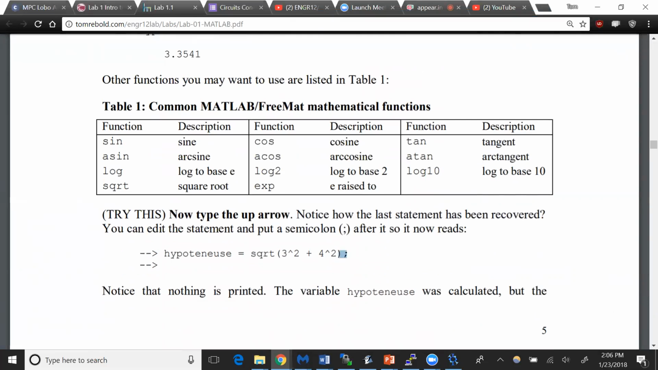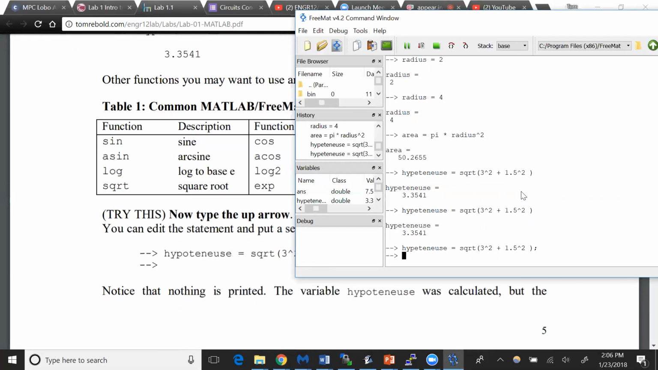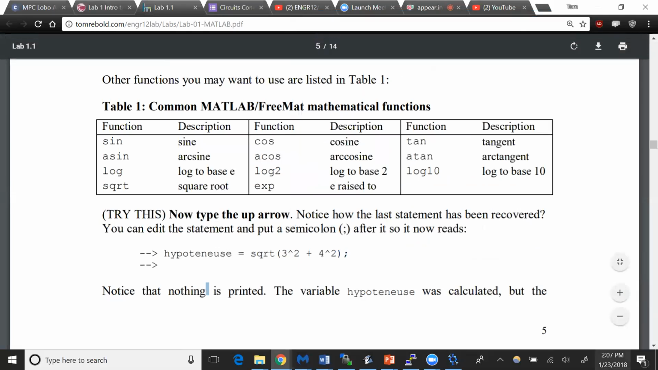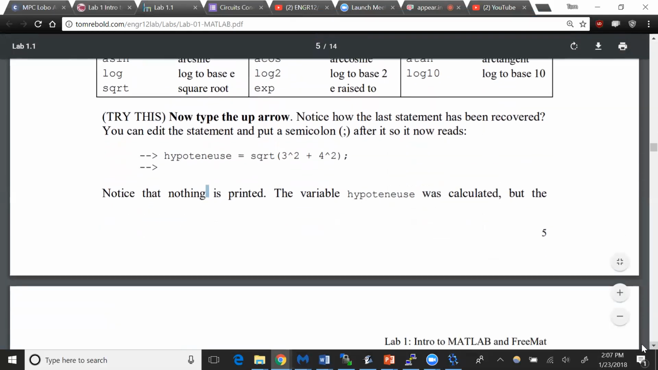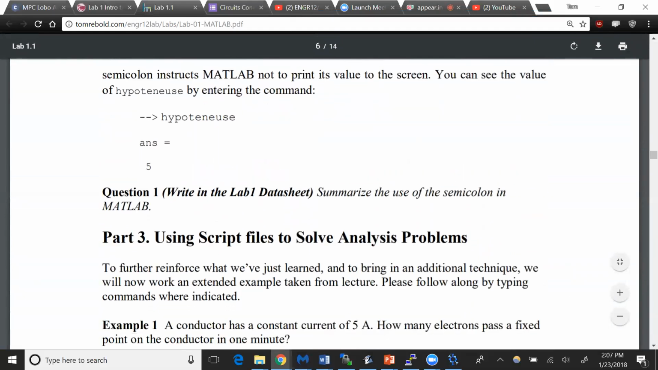Another thing you can do in FreeMat is add a semicolon to the end of a computation. If you type a calculation and just hit enter, it prints the result. If you hit a semicolon after the calculation, it still does the calculation, but it suppresses the result. It doesn't actually print it out for you. When you're doing a long series of computations, a lot of times you don't want to see all the steps. You just want to see the final result. So use a semicolon to hide and not print out all those intermediate steps. The value is still calculated, though.